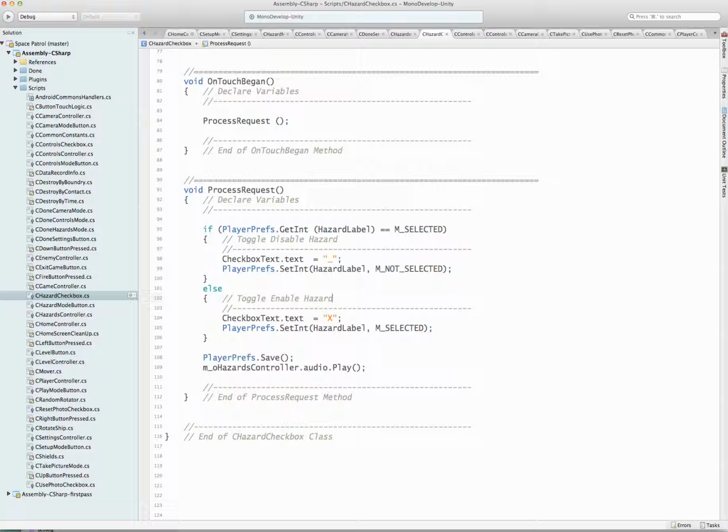Right now, the audio clip is attached to the hazards controller, and because that's where the audio clip is, that's where you have to execute the command audio play. The reason why I didn't put it on each button is because it's additional overhead that's unnecessary in this particular case.